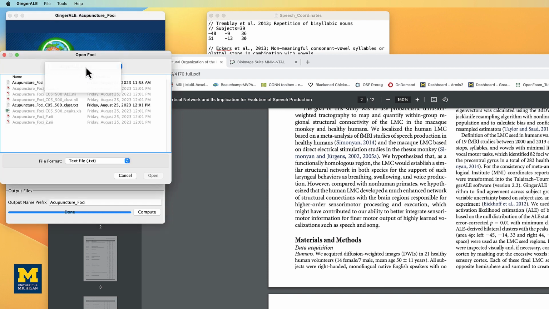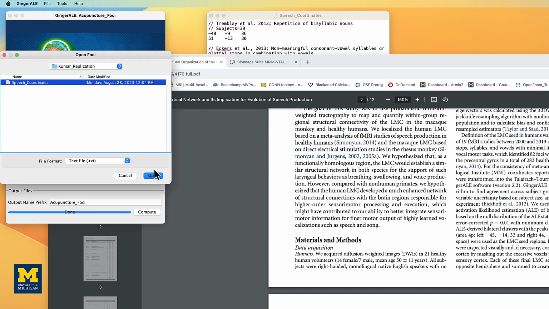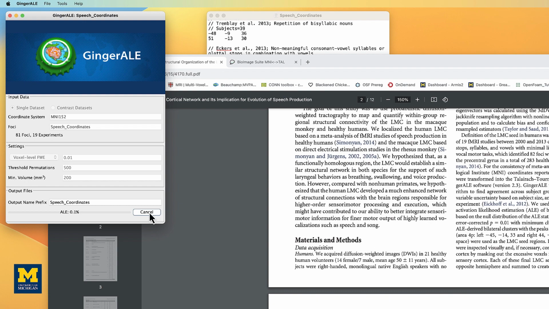Then load the foci file and click compute. This analysis should only take a few minutes.